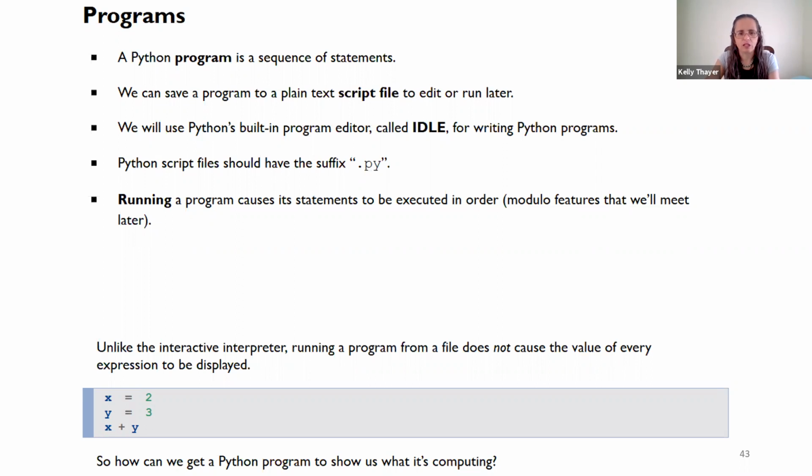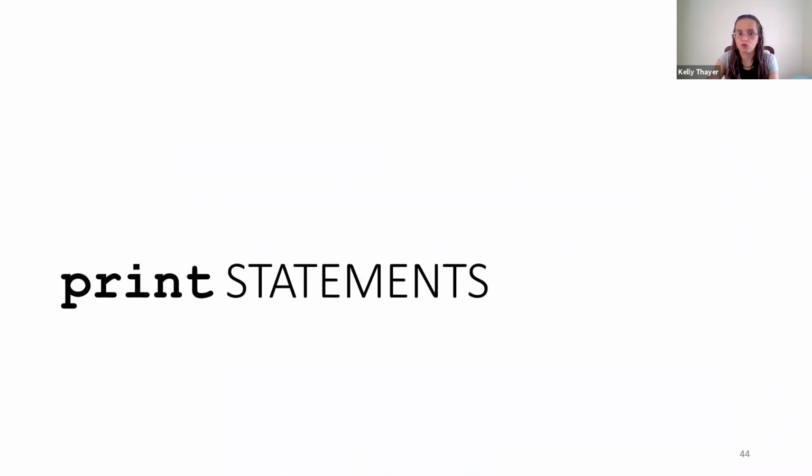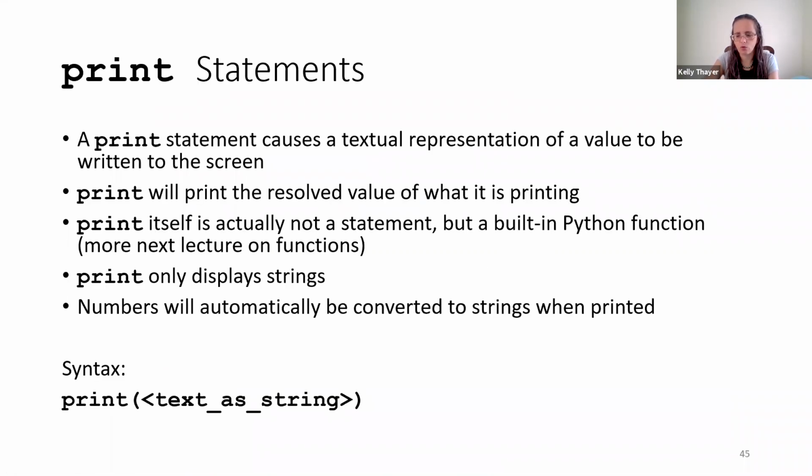So unlike the interactive interpreter, running a program from a file does not cause the value of every expression to be displayed. So then the question becomes, well, did Python actually calculate x plus y? How can we make Python actually show us what it's doing? And that brings us to the print statements, and that is precisely what we're going to do. So when you're working interactively, you will automatically see the value being shown on the screen, right? But when you run the scripts, that doesn't happen. And so we're going to need to make use of the print statements to actually do this.